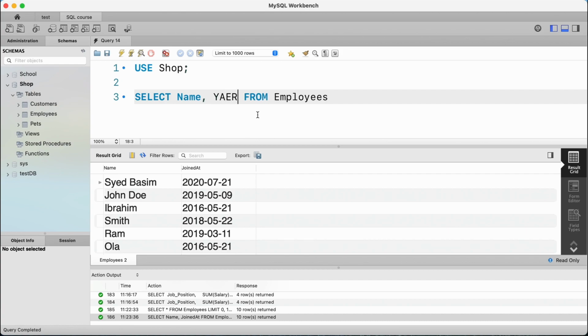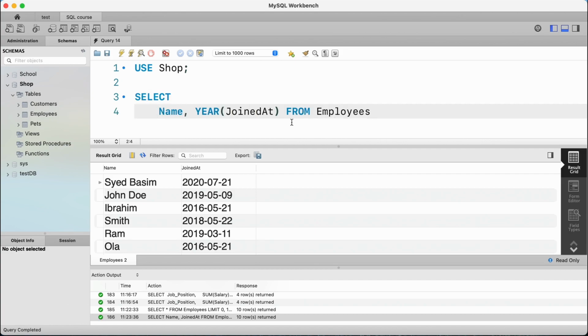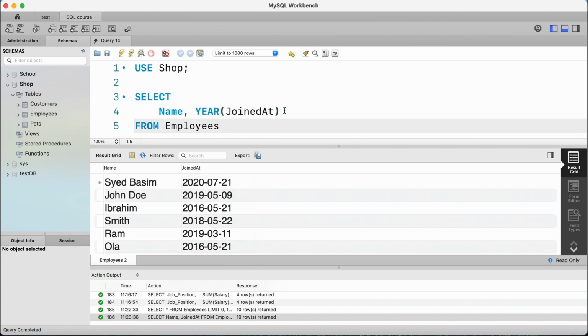Just type year, and inside that you have to specify which column should be converted to year. Obviously it's our joined at column. Now this line is kind of getting long, so I'm going to do it like this. Okay, so select name and joined at, but that joined at is wrapped inside the year function. So this year function is going to extract only the year part and give us the year part. Let me just run it because it's much easier to understand visually.